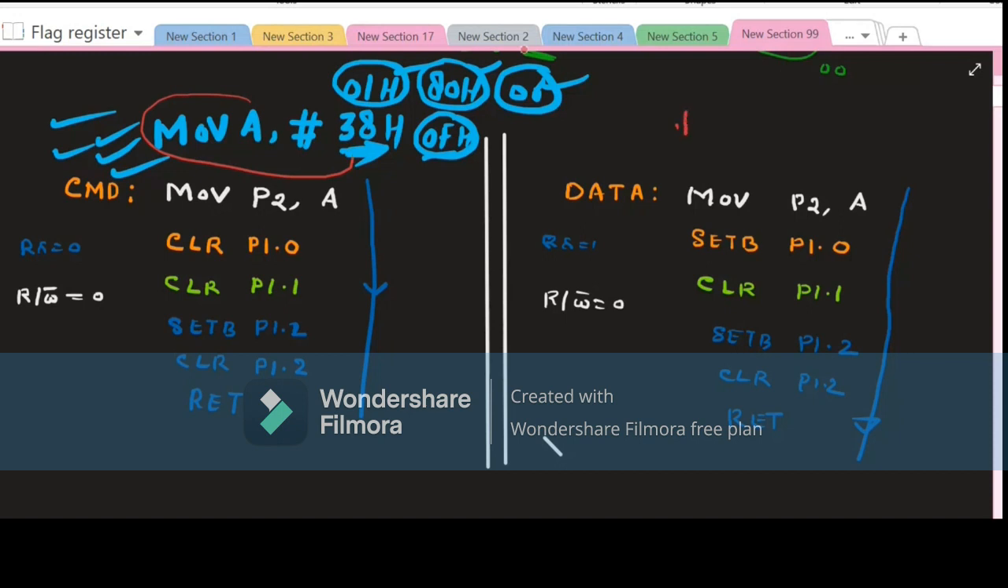What are those lines? Remember that in the data section we have to write MOV A, R0, that means R0 into the accumulator, and then, this is very important, we have to write MOVC A, @A+DPTR. The @ means whatever content is present at this location, you want to move that content into the A, and then you have to move this content into the port.